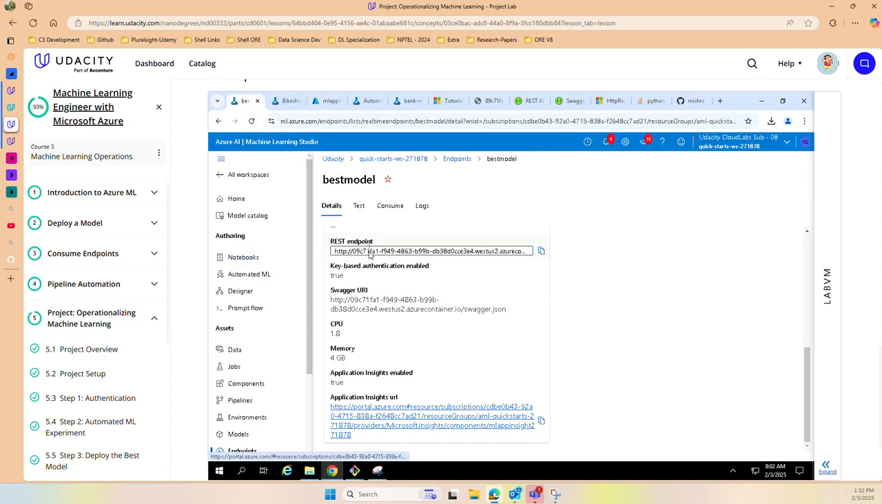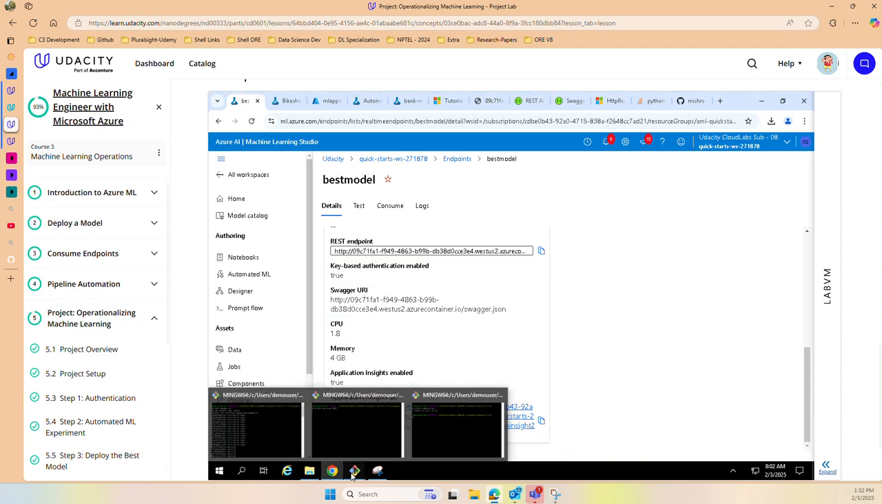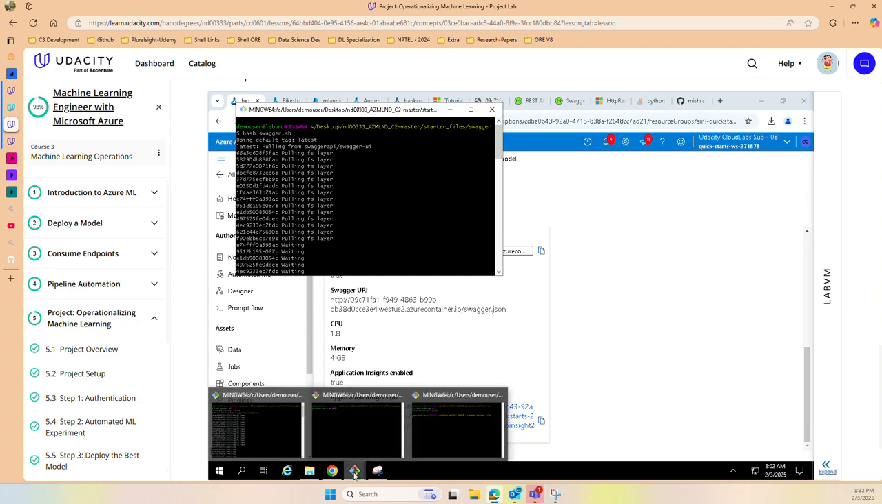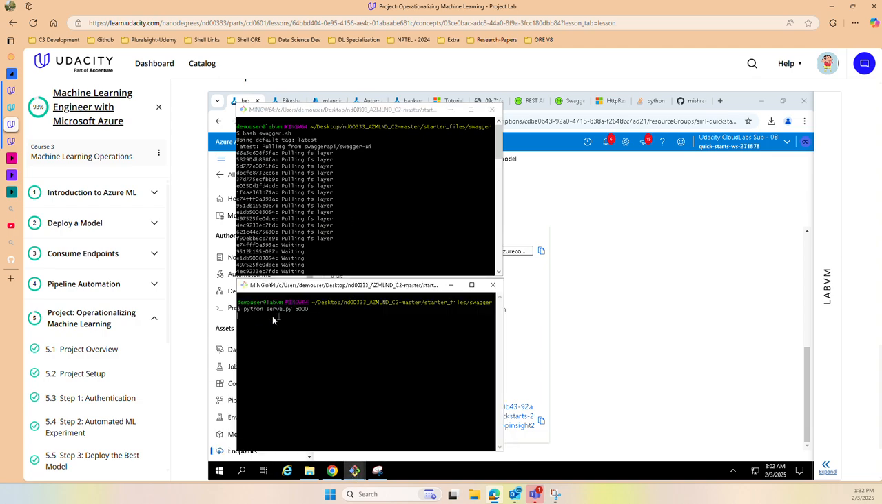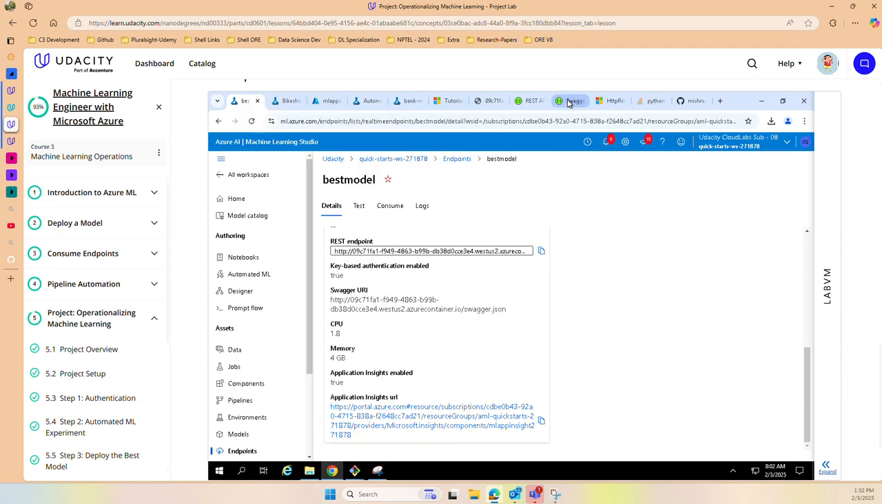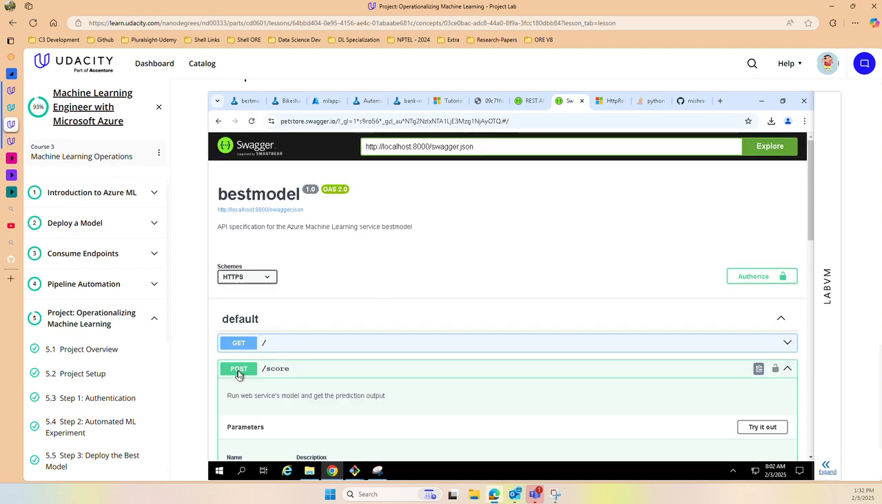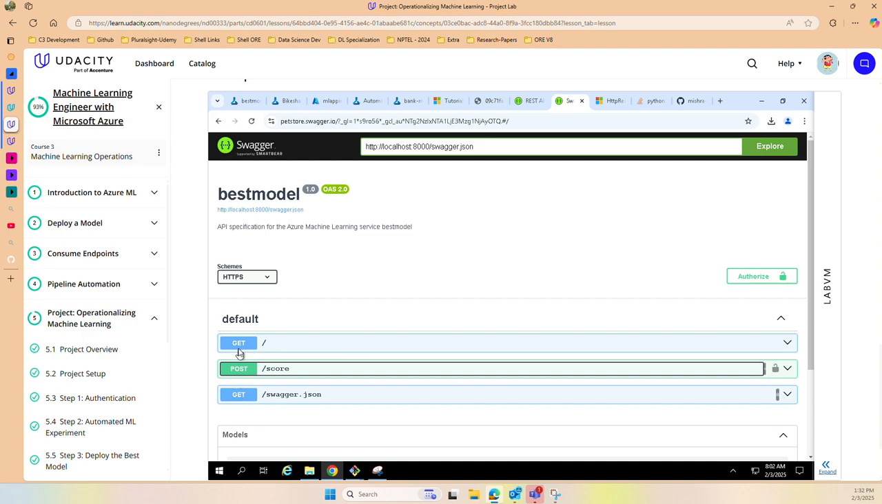Now going back to the same, we use the Swagger URI, Swagger JSON. In order to do that, we had to run the bash file for Swagger, and then I had to serve the Swagger at port 8000. Once I served it, this is the Swagger API as you would see it. You have get, post, and get swagger.json.